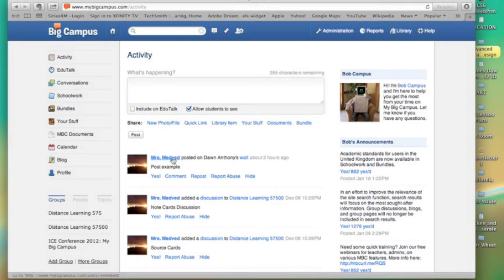Also, this news or this activity feed lets you know when someone posts something in your class. For example, I am signed up for Mrs. Medved's class, and she has posted some announcements, and those have showed up on my activity feed. So that's another way of staying current with your classes, is checking your activity feed.